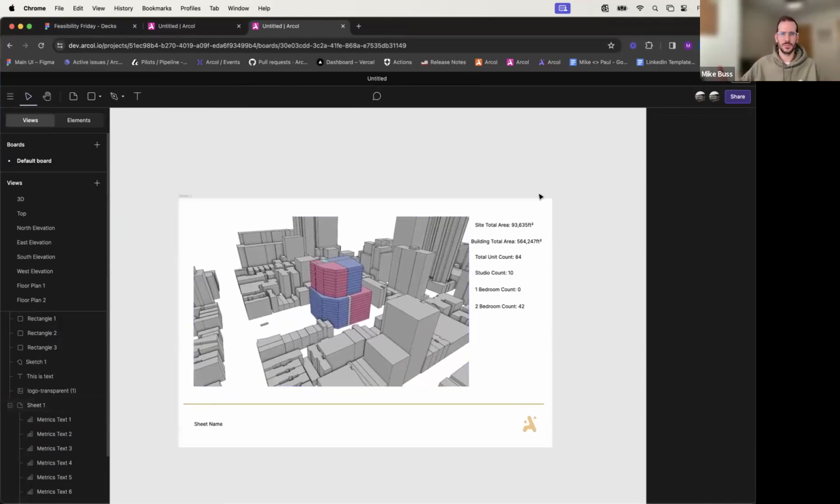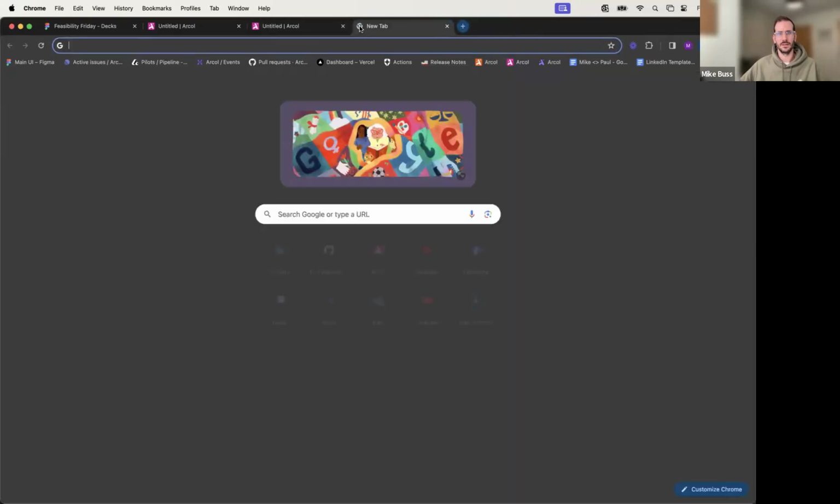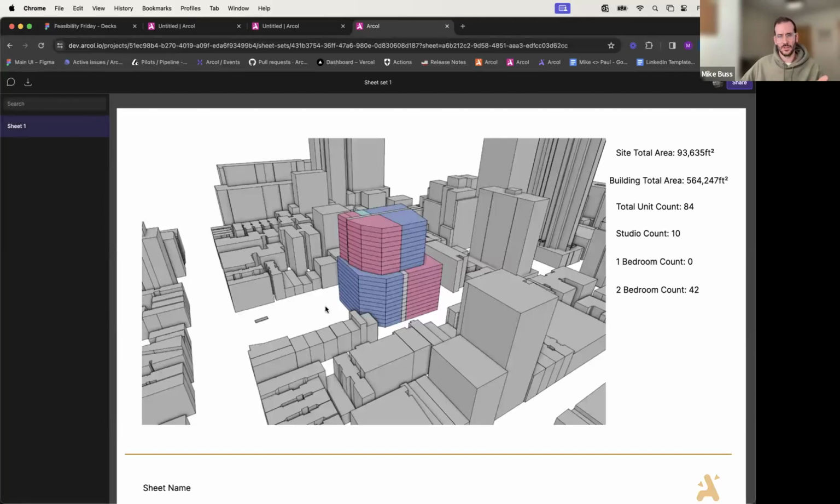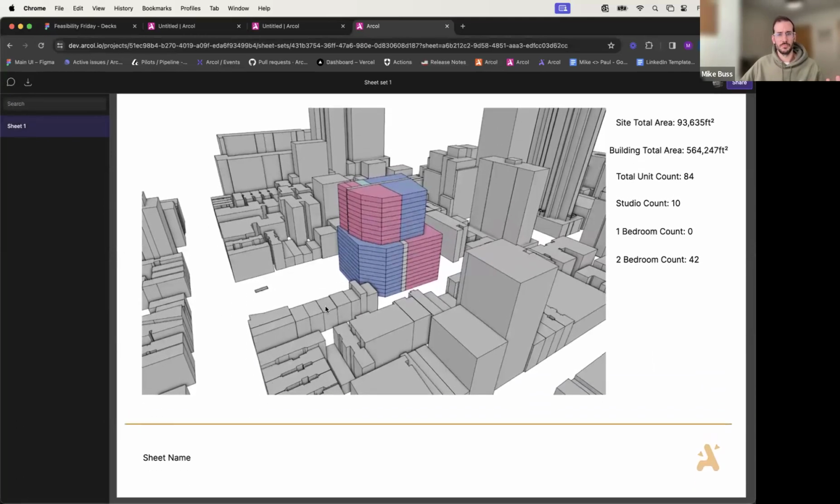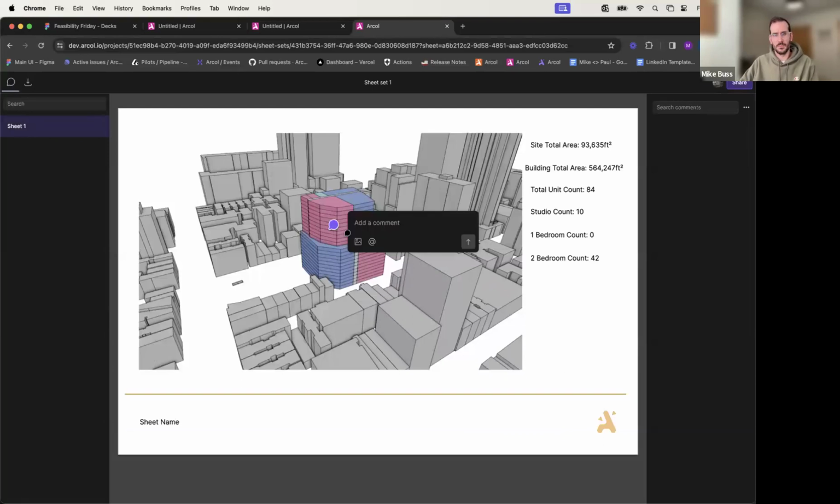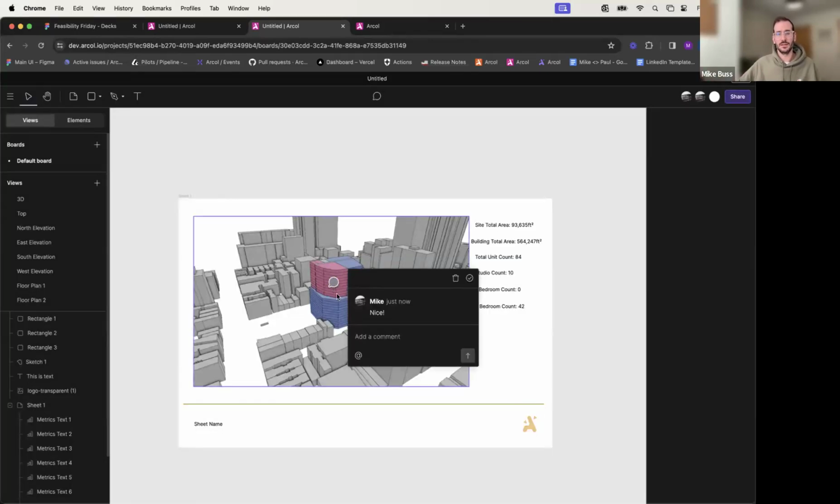You can export this as a PDF if you want to have that frozen in time version to pass off to somebody, but you can also do sheet sets. And so sheet sets in Arcol allow you to have this link that you can send to somebody, and they get what looks like, you can see here, it looks like a PDF, but this is a live updating document. So great for, say, internal feedback. You can comment in here the same way you would in a model, and those comments will come back through into the project. So again, getting rid of email in that case.